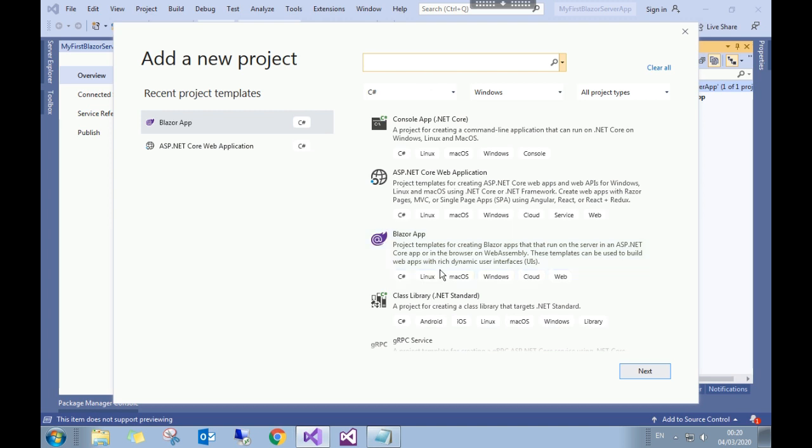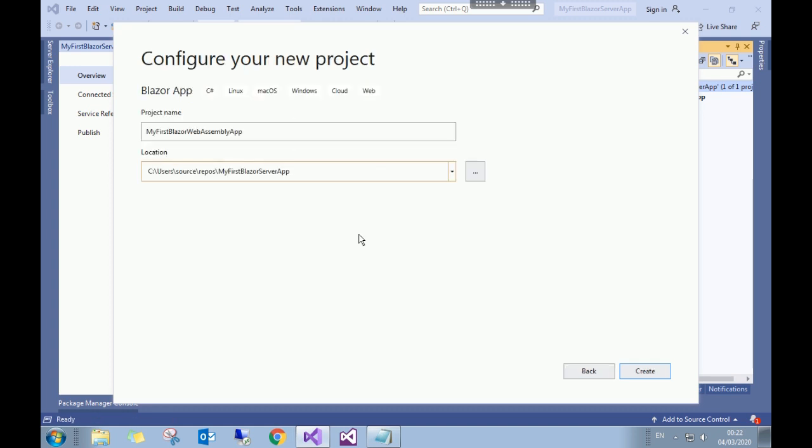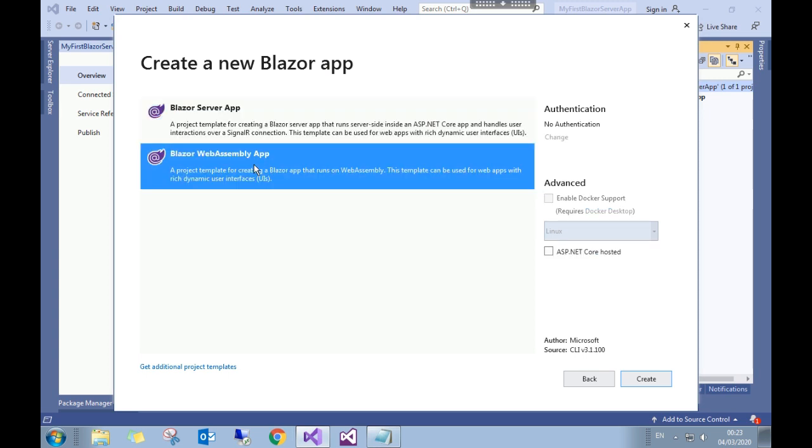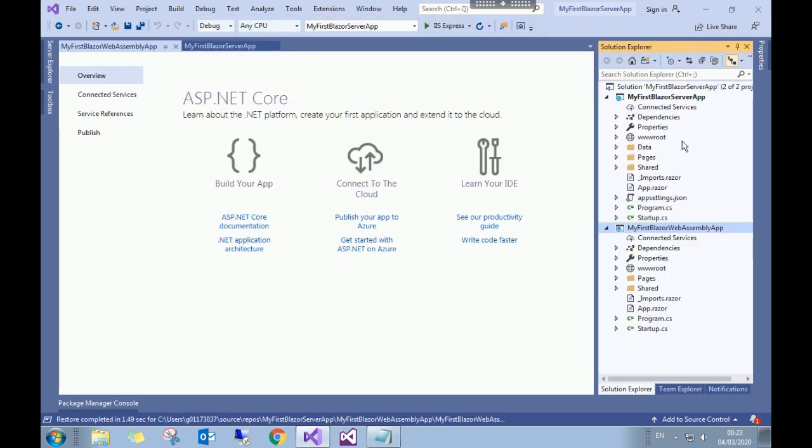Now again I will select the Blazor app. I have given the name for my WebAssembly template, my first Blazor WebAssembly app, and the location is given. On this screen we have to select which template we want to use, so this time I will select Blazor WebAssembly. Now on the right-hand side in Solution Explorer, you can see there are two projects added under one solution. The first one is my first Blazor server app, and the second is my first Blazor WebAssembly app.